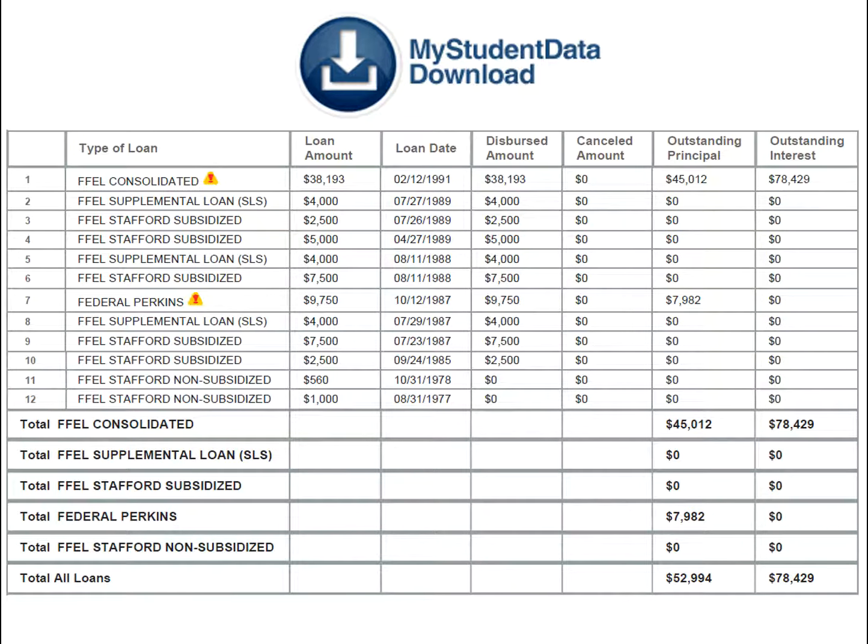This example shows totals for Consolidation, Stafford, and Perkins, and finishes with the grand total of all loans broken into total principal and interest. Also note those yellow triangles with the red exclamation point. That's an alert that those particular loans are in default.